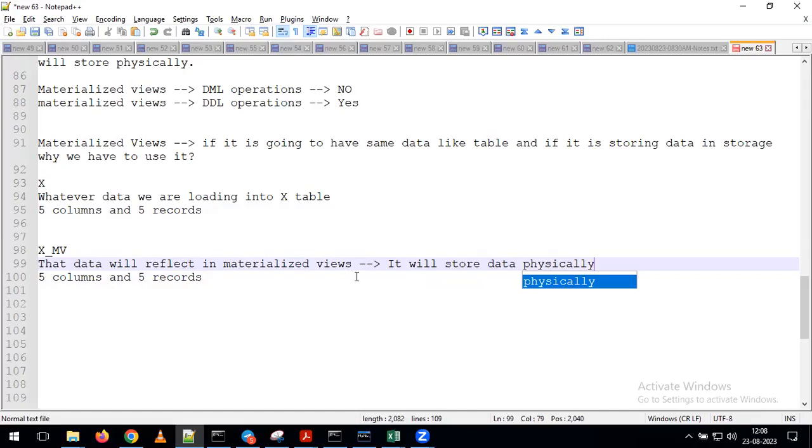Then why are we going to create materialized views? What is the main purpose of views? To hide a particular number of columns or to hide the data from the table, we use views. Materialized views we also use for the same reason, but what is the difference here? In the materialized view, instead of having a virtual table, it is going to store all the data in a physical way. That's the reason we call it a materialized view.